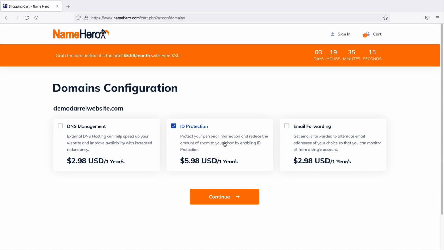All sorts of marketers are going to send you all sorts of crazy stuff. So make sure you guys have the ID protection selected and then click on Continue.